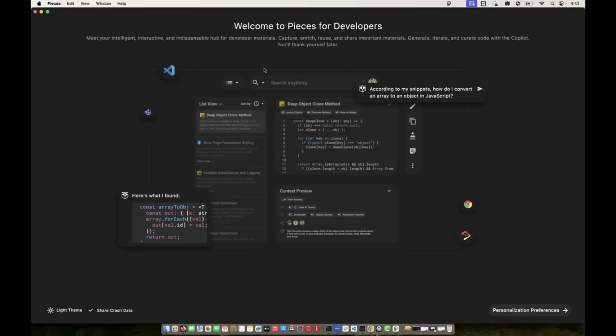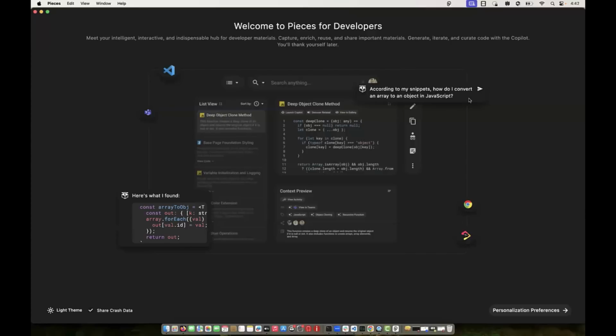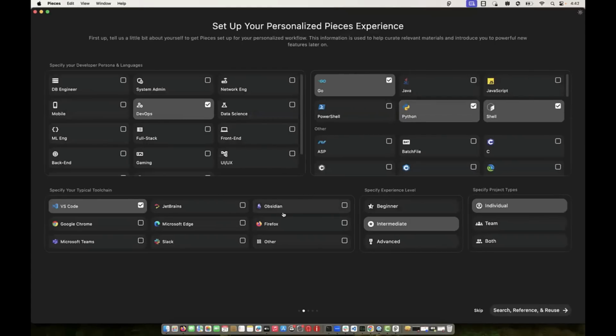Okay, so the desktop app is launched and the OS server is also running. So it's time to configure some personalization preferences. You can also do it at a later point of time, but make sure when you're installing it for the first time, you at least provide some details of how you are going to use Pieces for Developers. So I will select my developer persona as DevOps engineer. I will select the programming languages as Go, Python, and Shell.